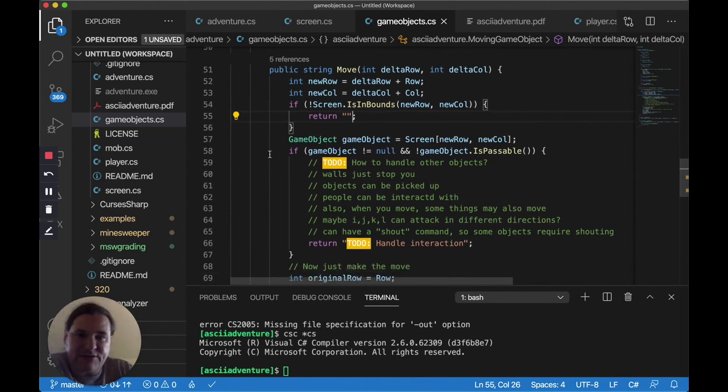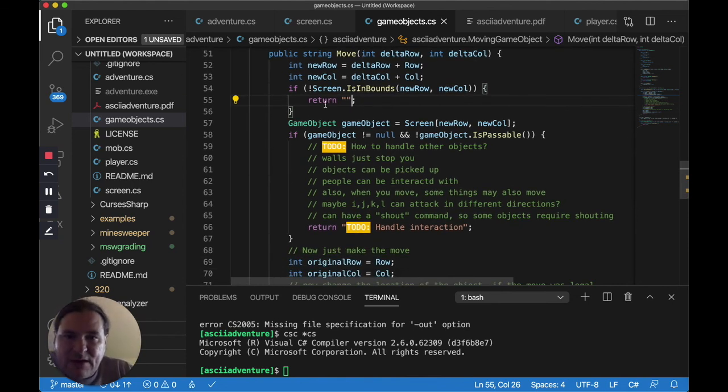Anyway, design decisions. Otherwise, if we didn't return and somehow end here, we know that new row and new column is a legal square, that's in bounds. Now, it might crash us into a wall or something, so what I'm going to do is, again, use my property for screen, and also the fact that screen has overloaded the square bracket operator. Check at that new row and new column, right?